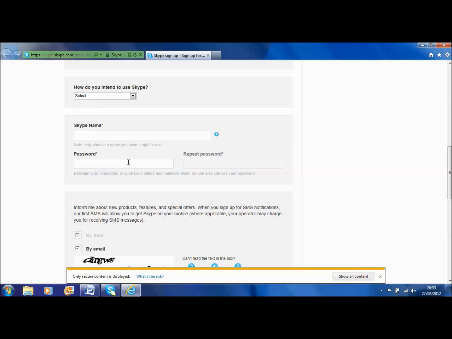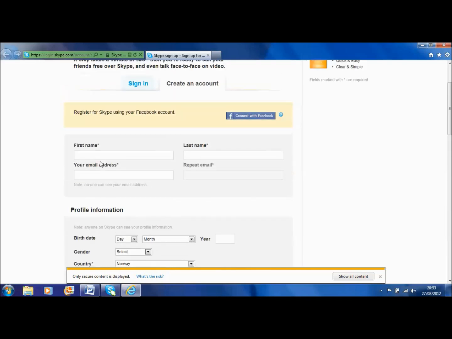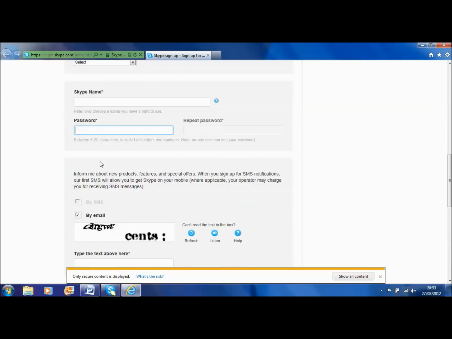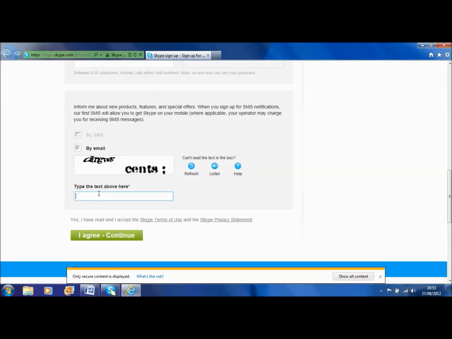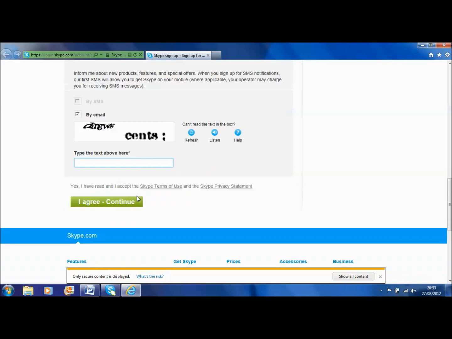So when you log in to Skype, your username and password will be these two things, your Skype name and your password. So you want to make sure these two are right. You probably need an email address so that when you create a profile, it will send you that information there. Down the bottom is a little box asking you to type in what you can see above you. And it's as easy as that.